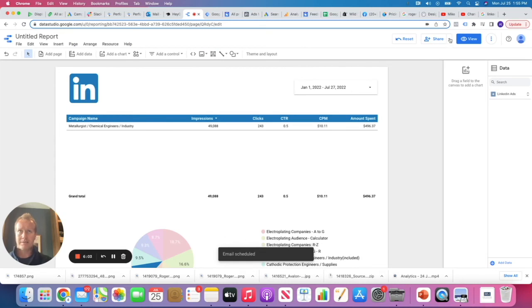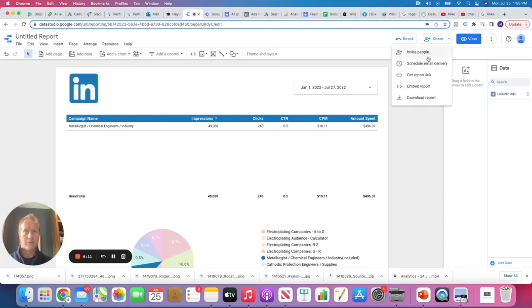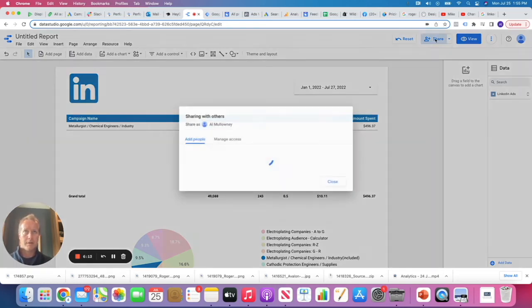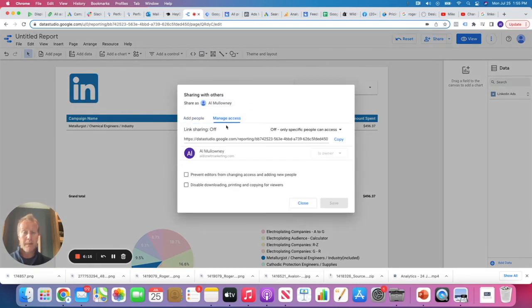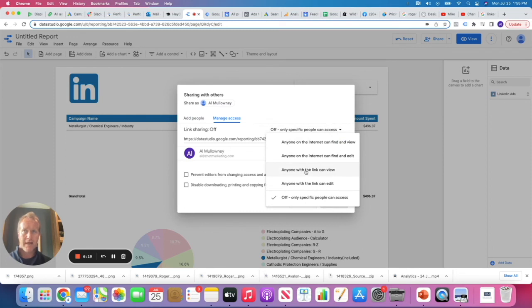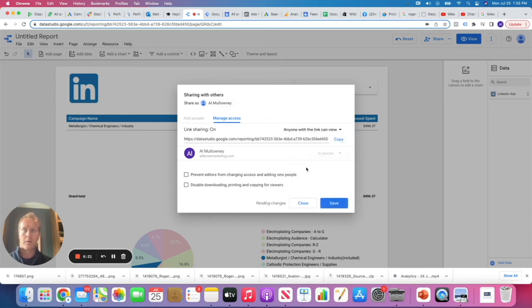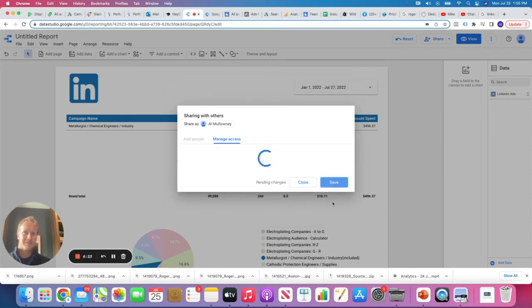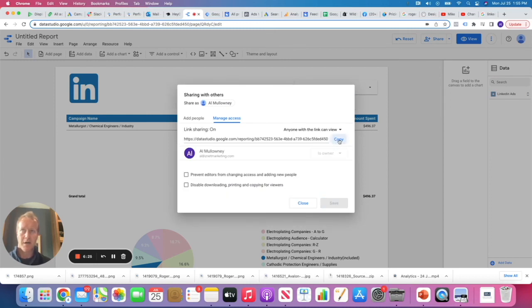Something I always like to do is, because this is a PDF and PDFs aren't interactive, if your client would like an interactive report, you can just come up here, click the share button, manage access. Now we will want to give them a link that they can view. It keeps it simple, so we will save that, copy this link, and you can just send them this link right here. Copy and email them and tell them to bookmark it.